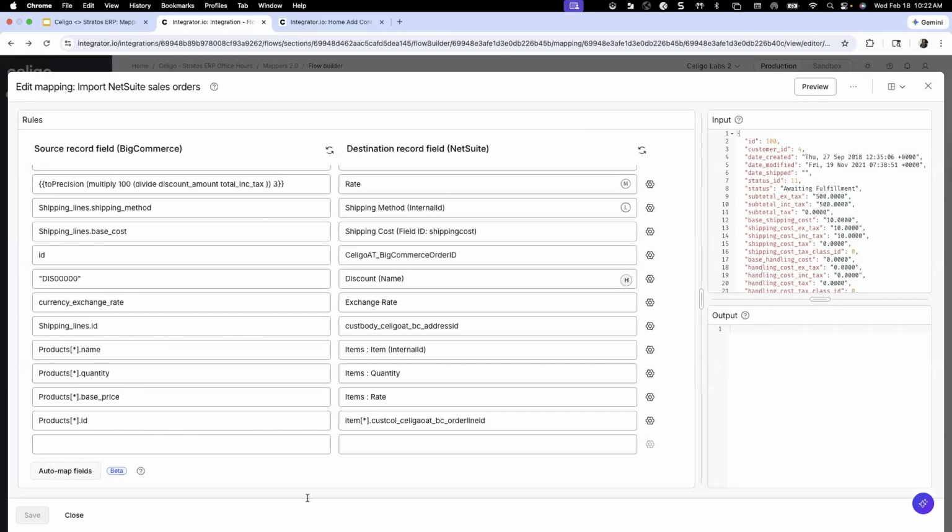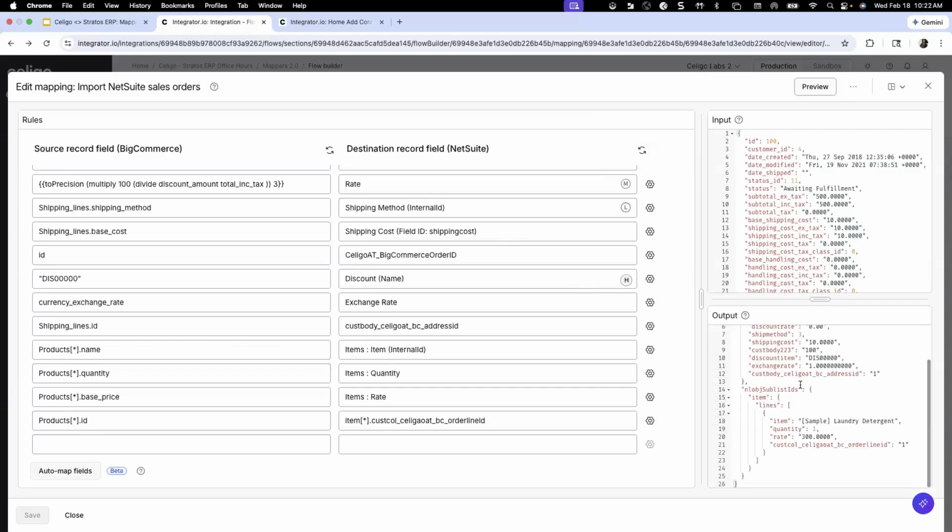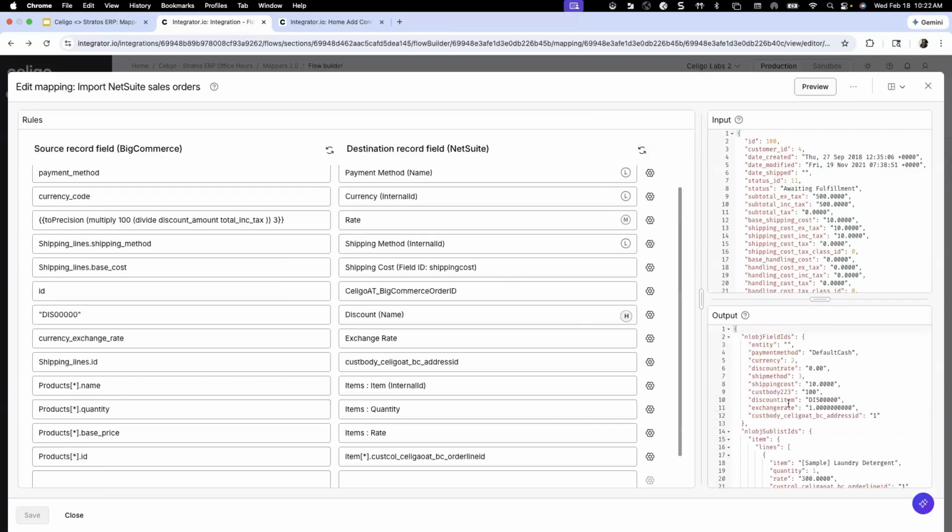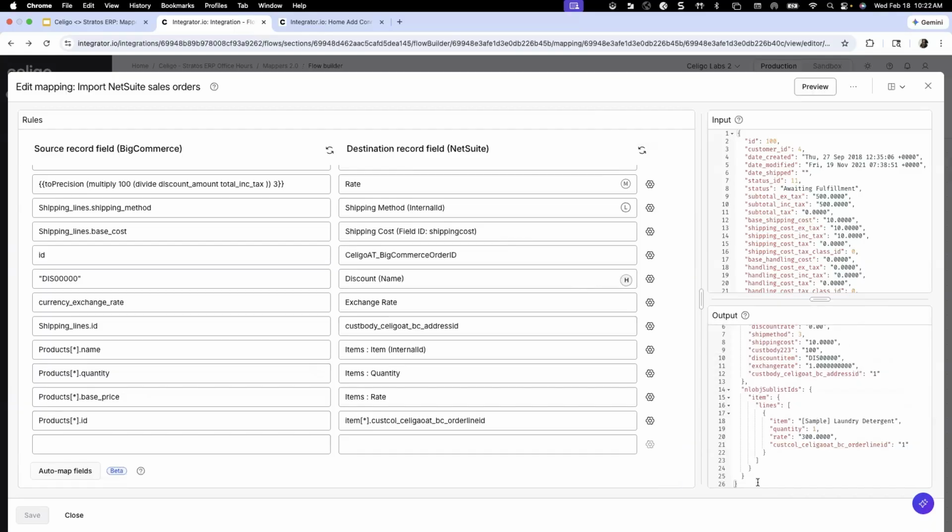So these are the four mapping types which are available. Once you have done the mapping, you can always preview your data to make sure that the data looks all good. So this is how the output looks. This is what I will be sending to my destination application, in this case, NetSuite. Once you have defined your mapping over here, it will also allow you to review the output to make sure that everything looks good.